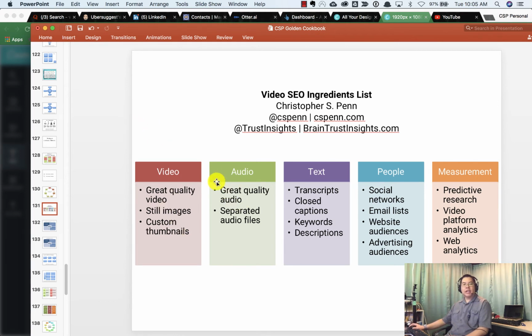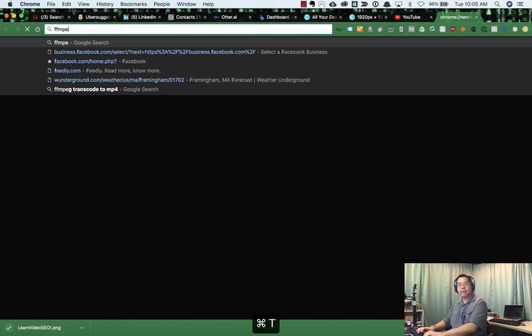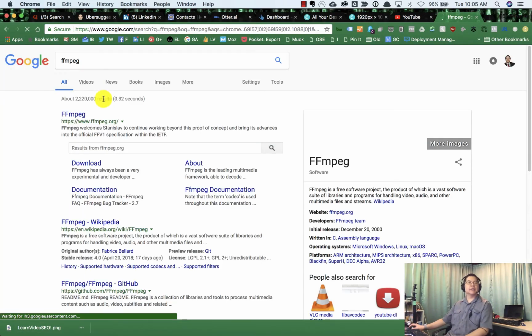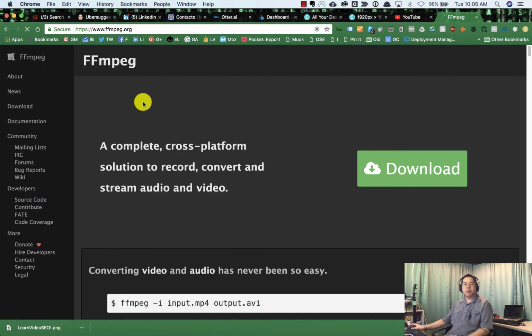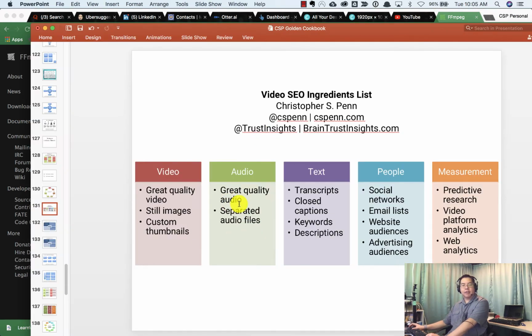In terms of audio, there are any number of free services and free utilities to turn a video file into an audio file. I personally use one that's an open source package called FFmpeg. You can download it. It's available for virtually every platform on the planet. It is free of financial cost, and you can see it'll convert video to a whole bunch of different formats. This is how you obtain that audio file.